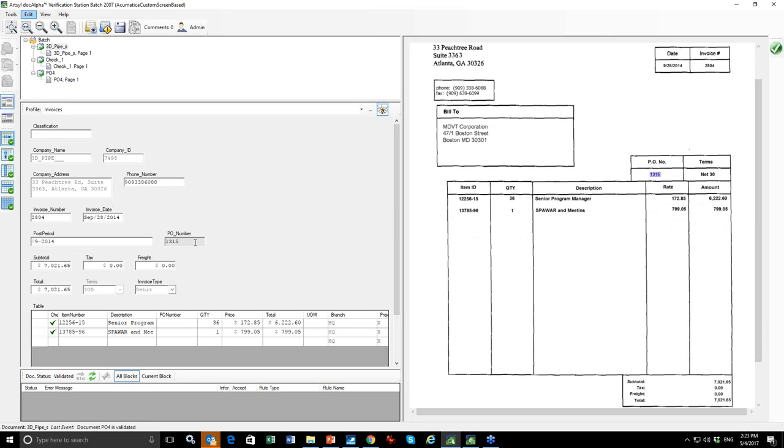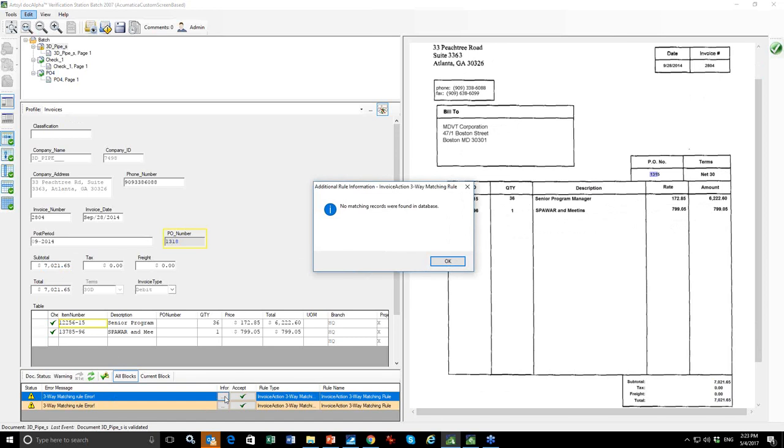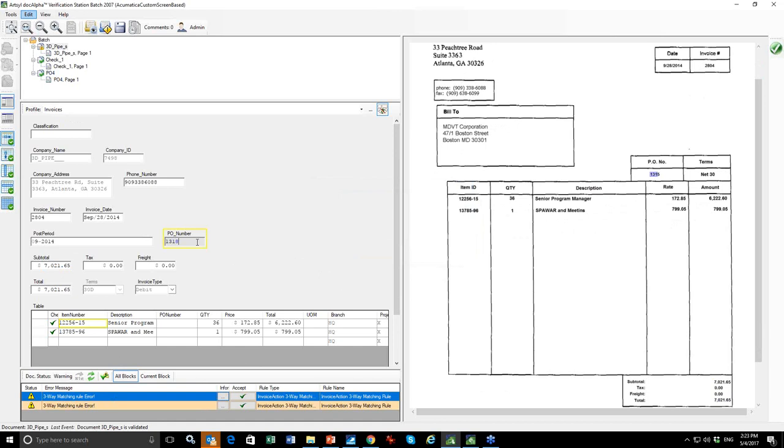This happened to be a PO-based invoice. If I go ahead and try and change that PO number to something else, you'll notice that I now report matching rule errors. Why is that? It's because I'm trying to validate this vendor against the PO to do a match, and we simply report that no matching records were found in the database. So this was done live. If I change that back to the correct PO number, you'll notice the error messages went away. That is one example of validation.